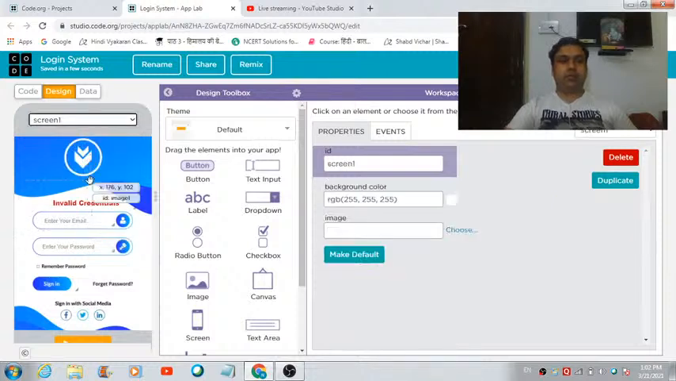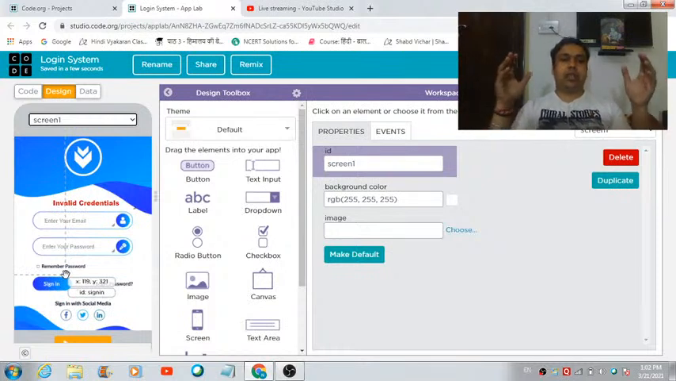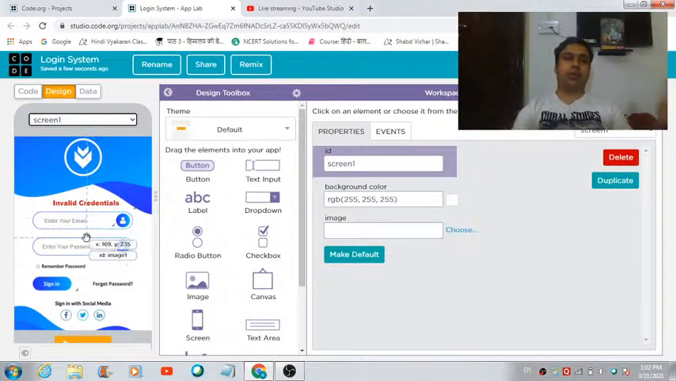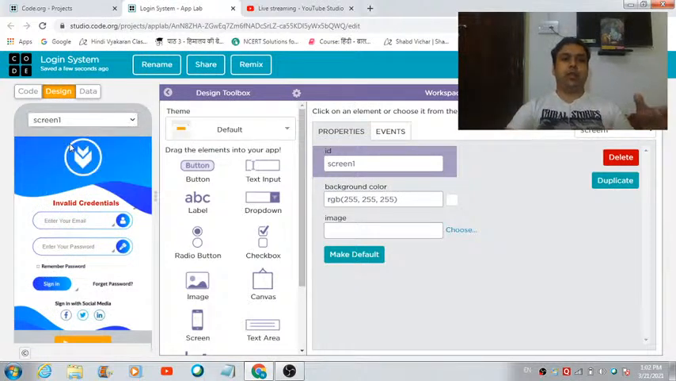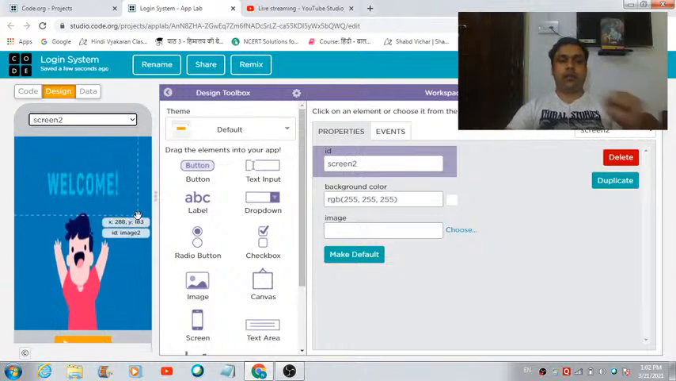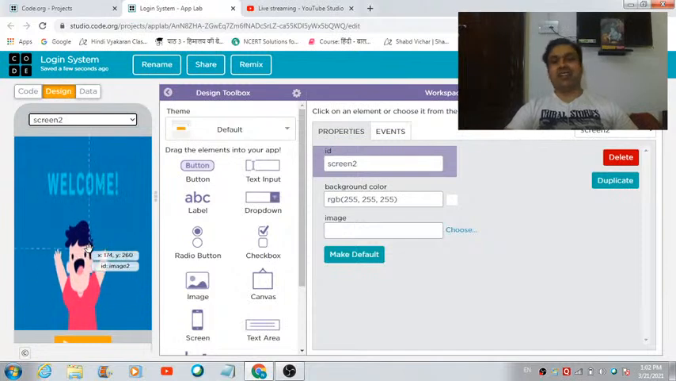Once the user is done with creating his profile on this screen, he is going to come on this sign in screen, where he will enter the login credentials with which he created his profile on this platform. And finally, when he hits this sign in button, he is going to get redirected to this beautiful screen 2, where he will be welcomed by this character.